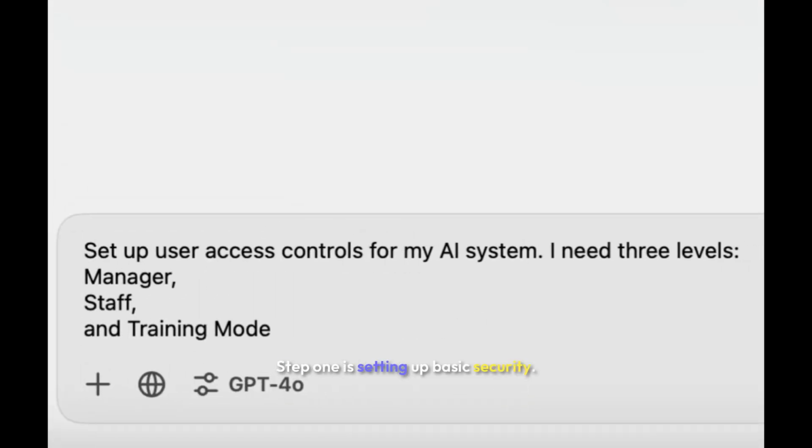Step 1 is setting up basic security. Watch as Anita configures her first AI tool. She uses the prompt, "Set up user access controls for my AI system. I need 3 levels: manager, staff, and training mode."